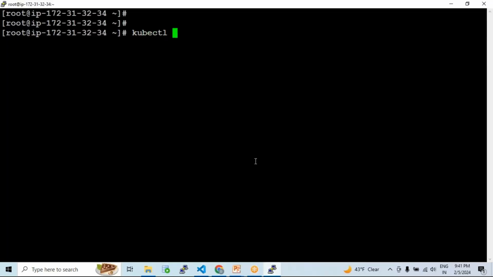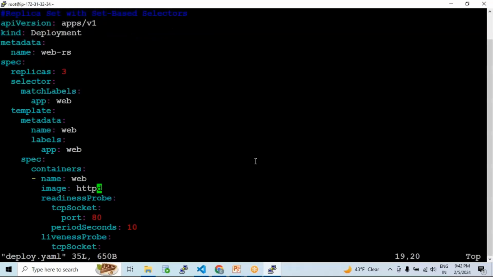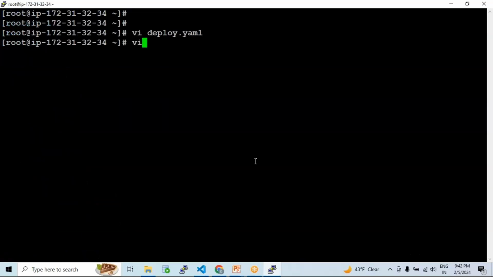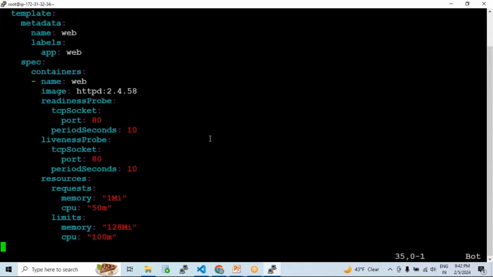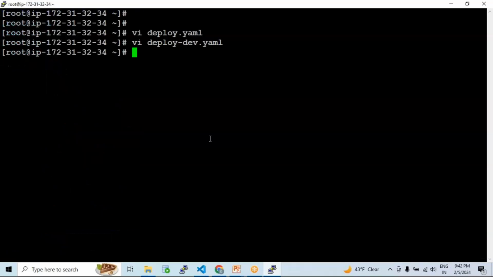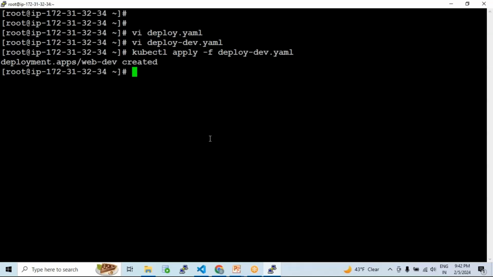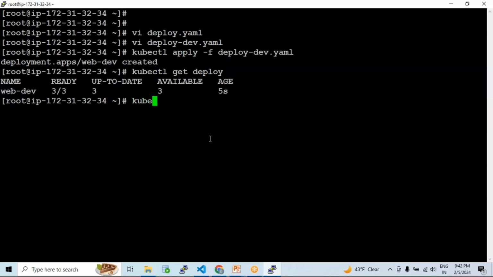Let's say, kubectl, sorry, deploy-dev.yml file. This is the dev deployment configuration manifest file. kubectl apply -f deploy-dev.yml, kubectl get deployment, kubectl get pods. So far so good.